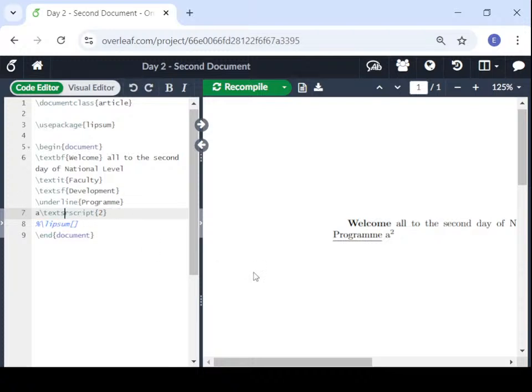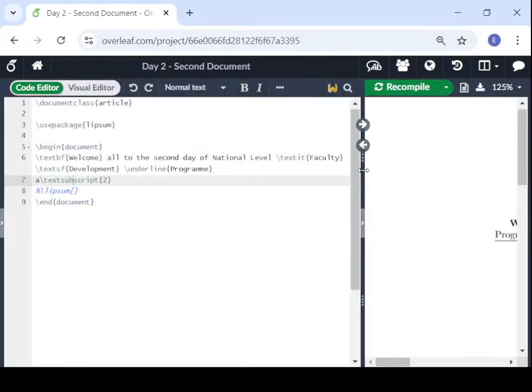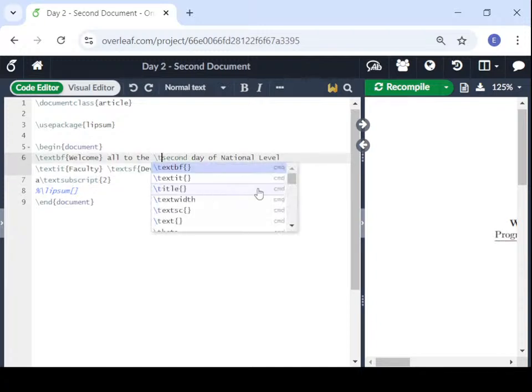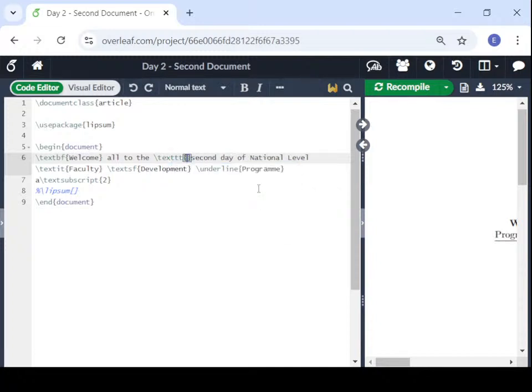There is another called subscript, \textsubscript. See what is happening, it will become a subscript here. So these are the font characters, like bold, italic, superscript, subscript, the basic things we use normally. And there is something called \texttt. TT is nothing but typewriter. When you are using your typewriting machine, how the text will appear, that is the method called \texttt.